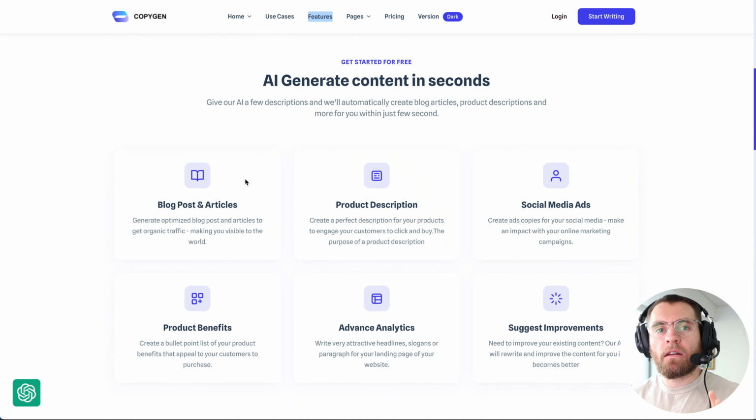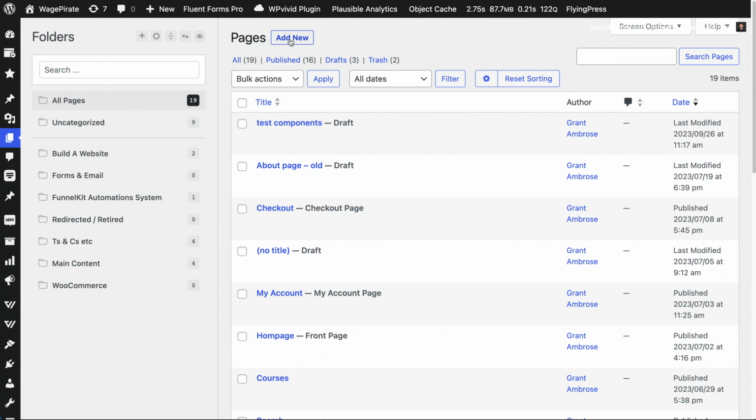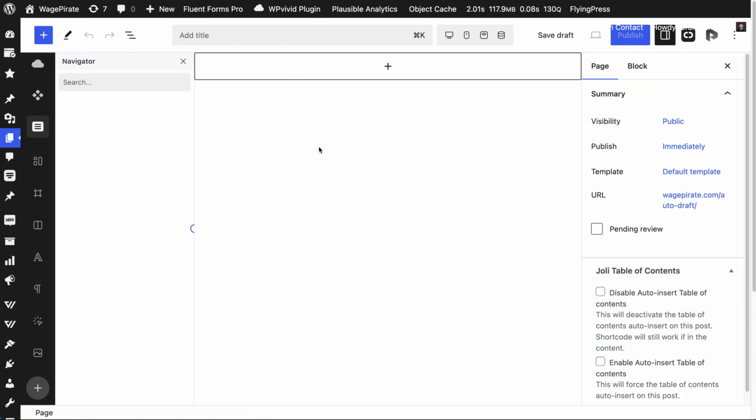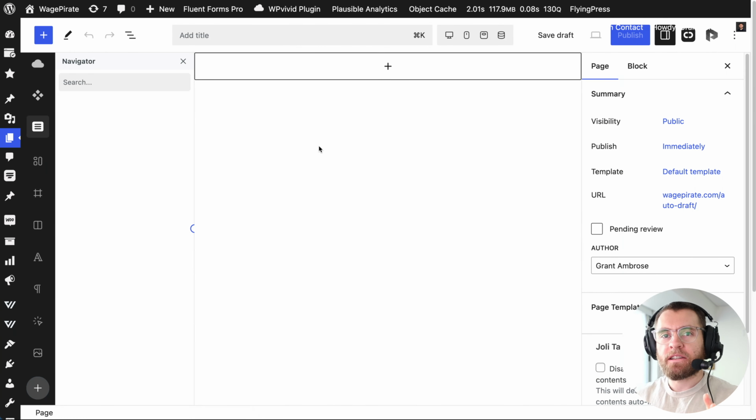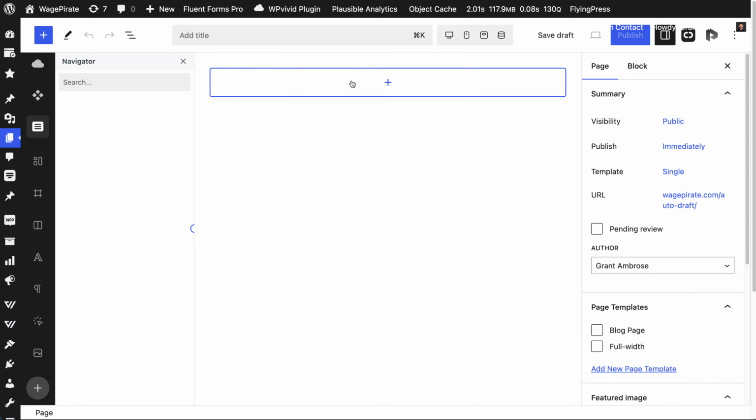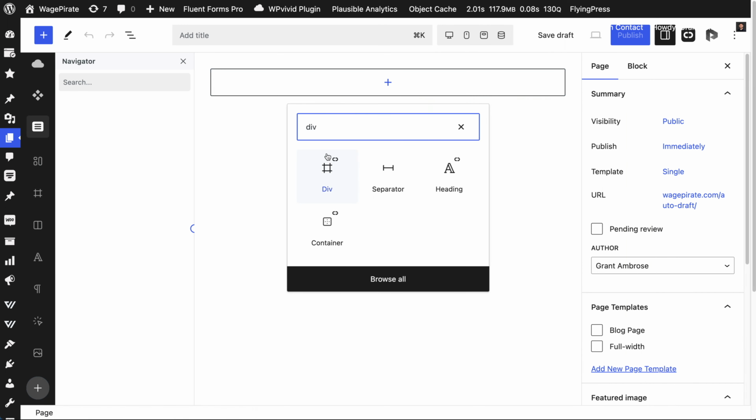So let's start with creating a component and doing style 1, which is this one here. Here on my website, let's add a new page and begin creating our component. So let's get the HTML structure in place first. So let's add a block and we're going to add a div.